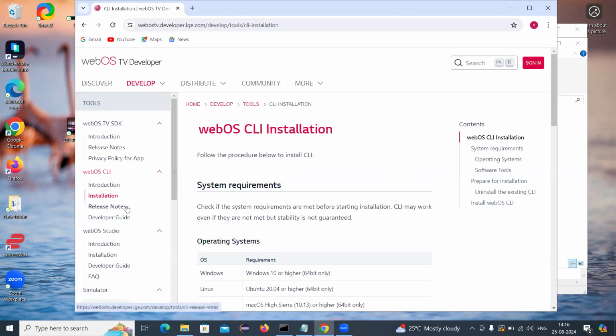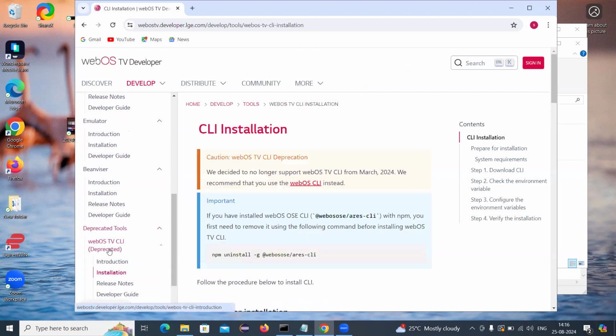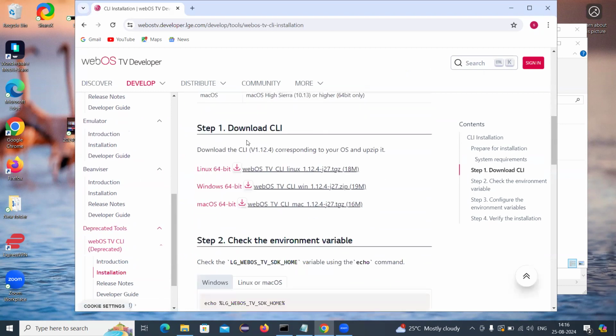So once this is open, just navigate to this section, webOS TV CLI. Though it is showing deprecated, it is still working, and using it we can easily install the application. So from here you have to download the file. If you're using a MacBook, you have to download this one. If it is Windows, you have to download this one. Since I'm using a Windows laptop, I'll download this one.